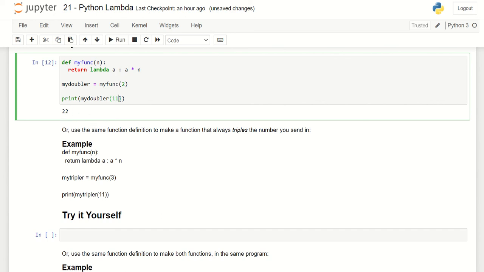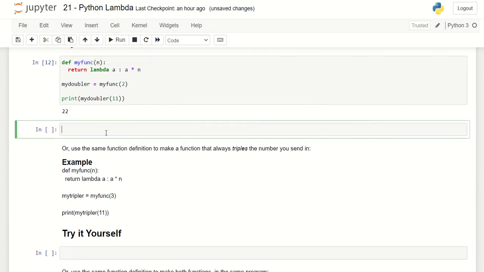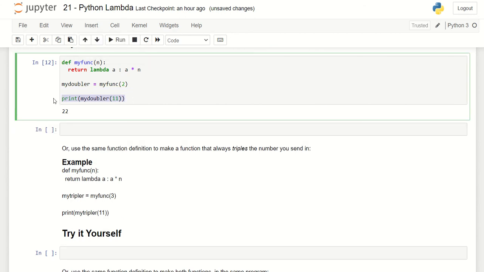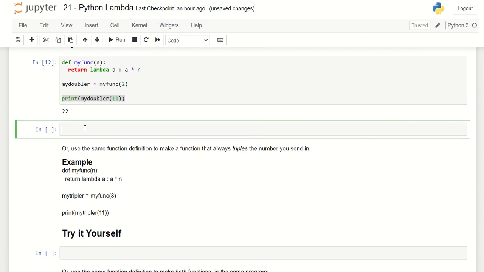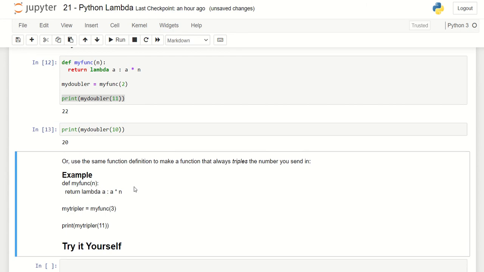So how about if I change it inside? If I use the same function, my doubler, and I just type 10, it should return 20, right? There you have it.